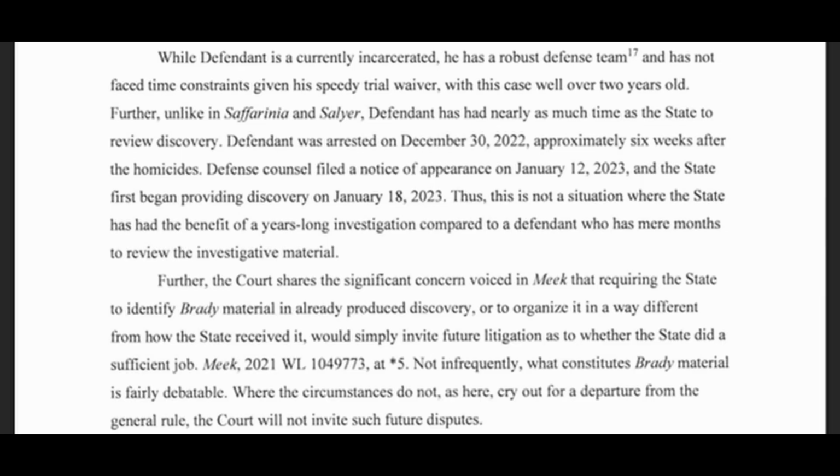Defendant was arrested on December 30th, 2022, approximately 6 weeks after the homicides. Defense counsel filed a notice of appearance on January 12th, 2023, and the state first began providing discovery on January 18th, 2023. Thus, this is not a situation where the state has had the benefit of years-long investigation compared to a defendant who has had mere months to review the investigative material.